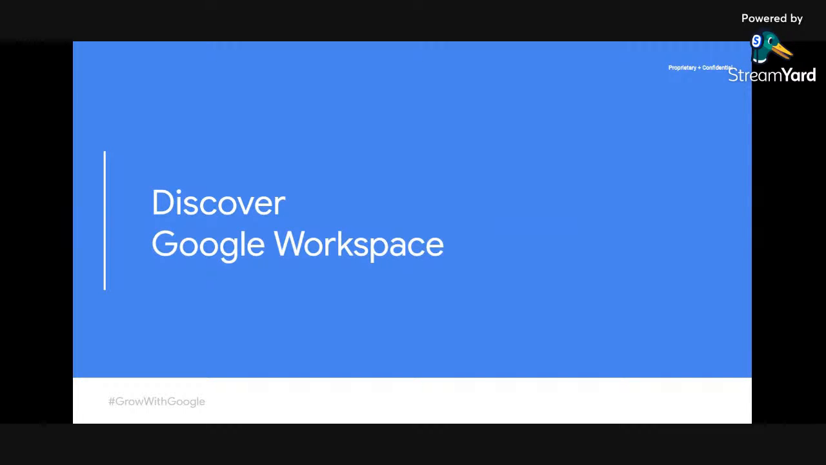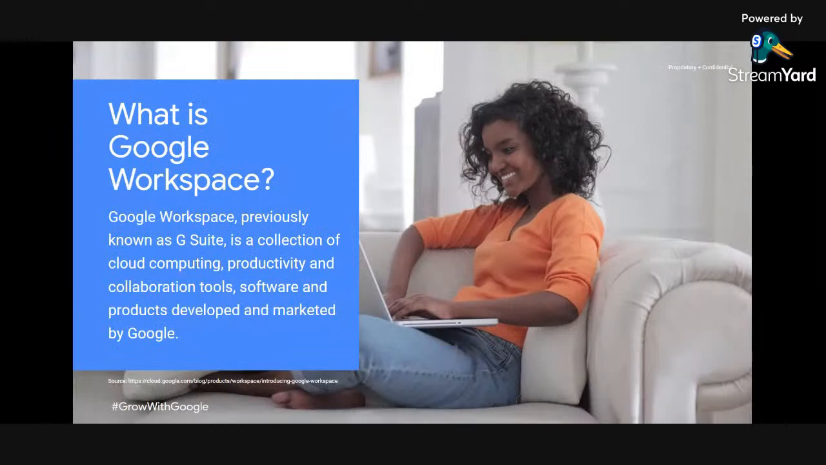In our first section, we'll be discovering Google Workspace. Now you may wonder, what is Google Workspace? Well, Google Workspace used to be called G Suite. It's an example of a digital workspace. And digital workspaces enable people to work online whenever there is a stable internet connection. Google Workspace in particular is a collection of cloud computing, productivity, and collaboration tools.